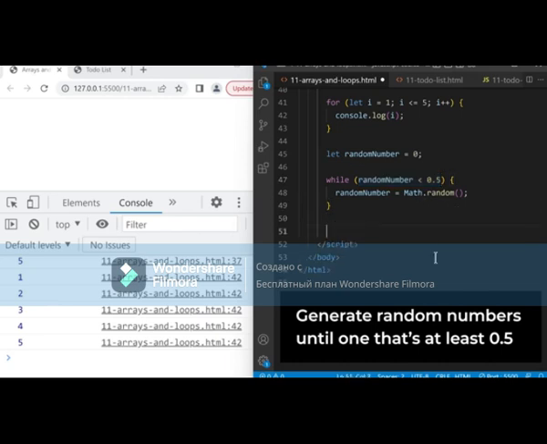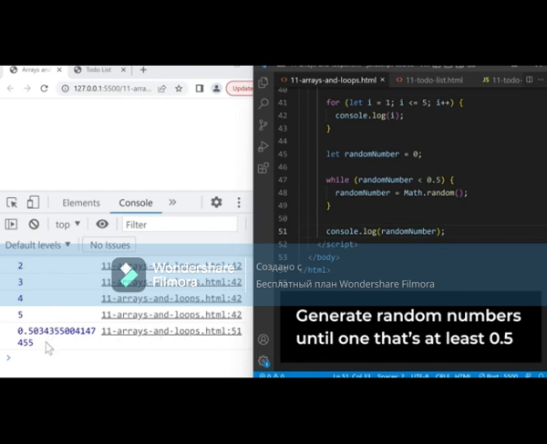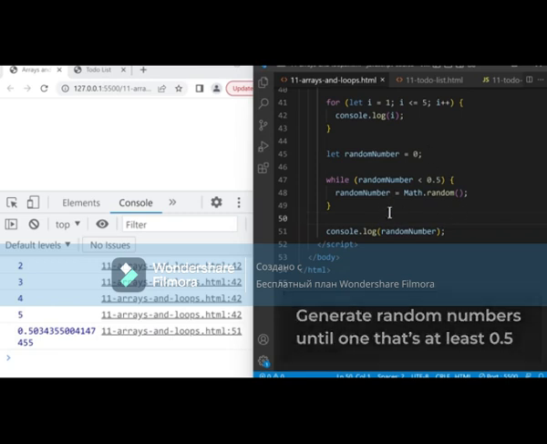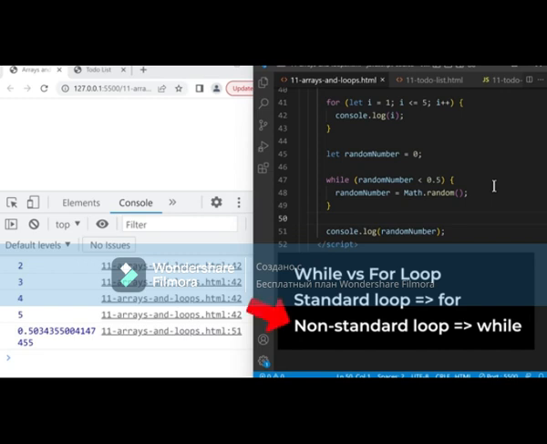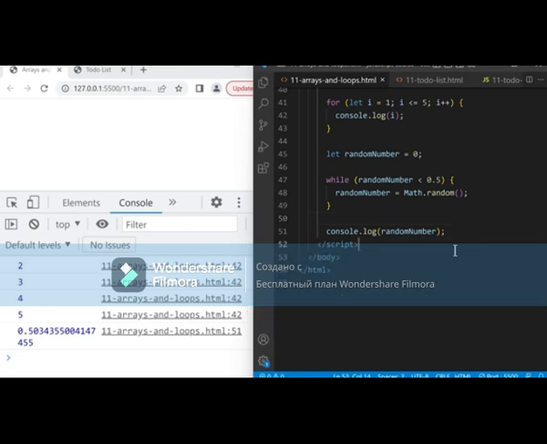So at the bottom, if we console.log randomNumber and save, it will give us a random number that's at least 0.5. So notice that this is a non-standard loop. It doesn't really have a loop variable that we increase every time, and it also doesn't have the increment step. So in this situation, when we have a non-standard loop, it's better to use a while loop because they're a bit more flexible.